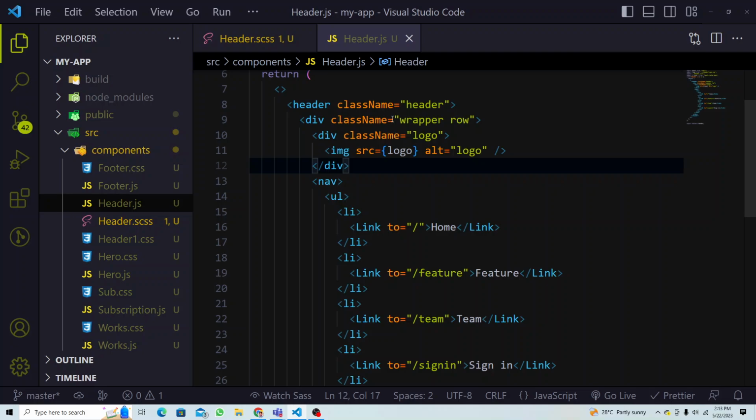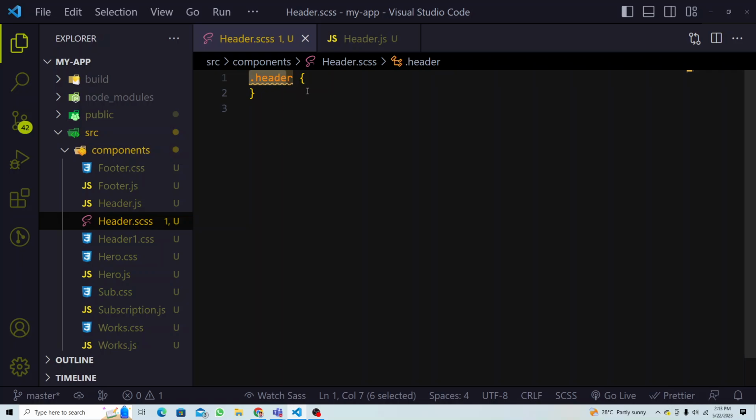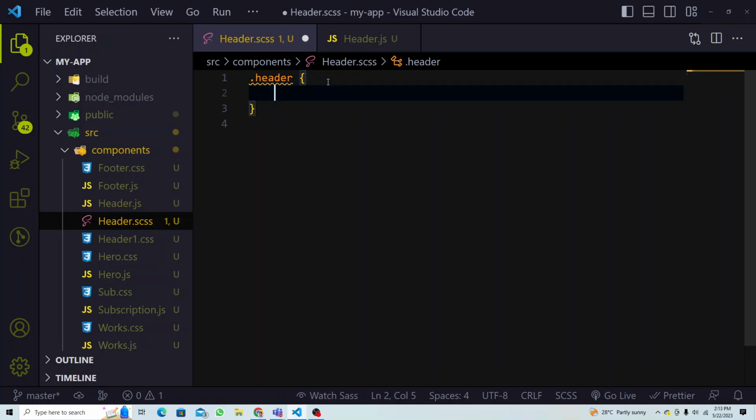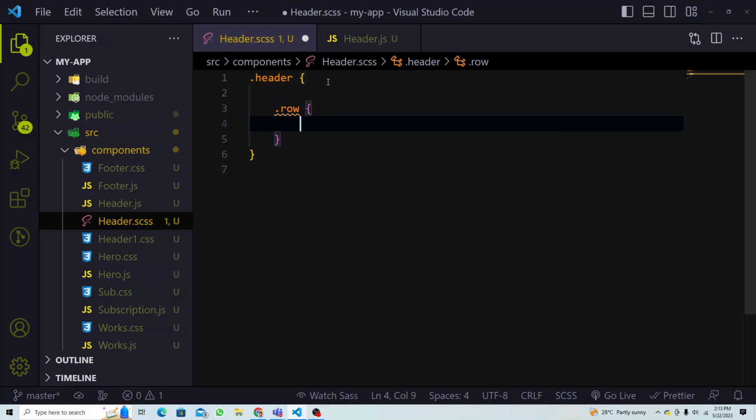So let's say this row. Row is the child of what? Header. So inside header, what you can do, you can just call the row. See, like this. That's it. So all the CSS will go inside the parent, means direct child. You can put it like this.